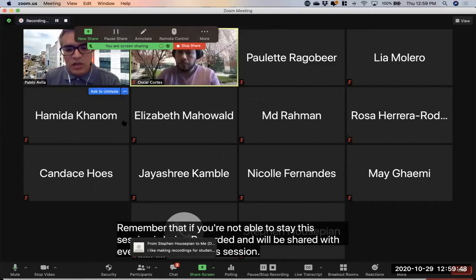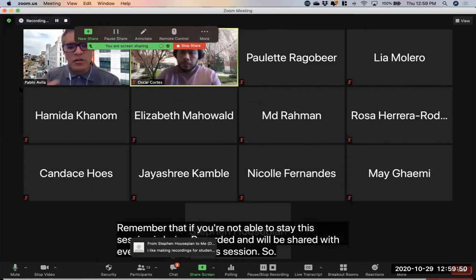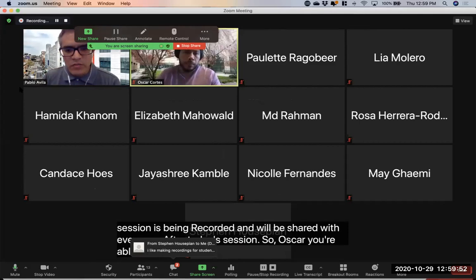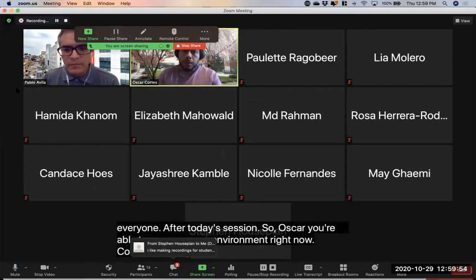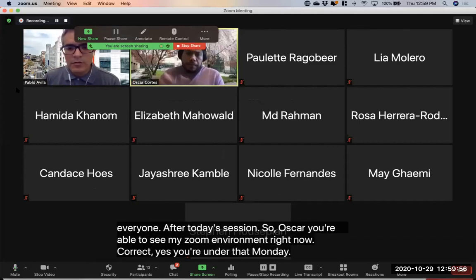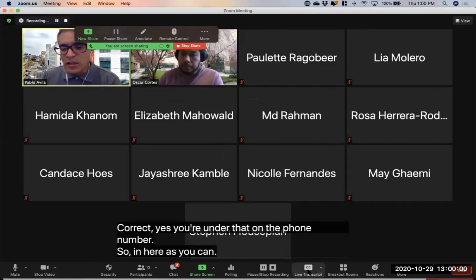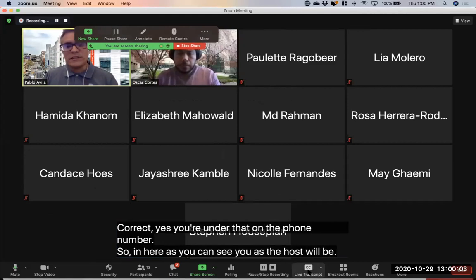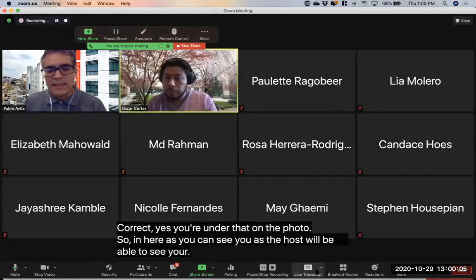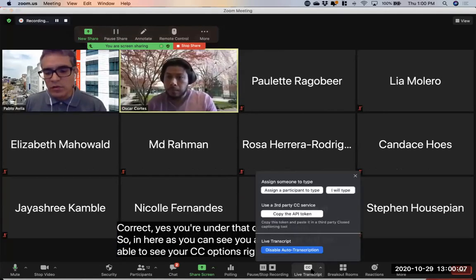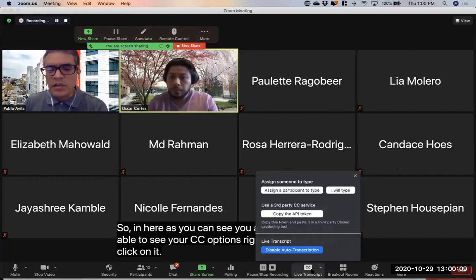So Oscar, you're able to see my Zoom environment right now, correct? Yes, you're on the dash on the window. So in here, as you can see, you as the host will be able to see your CC options right here. And if you click on it, traditionally Zoom before would give you these options only.